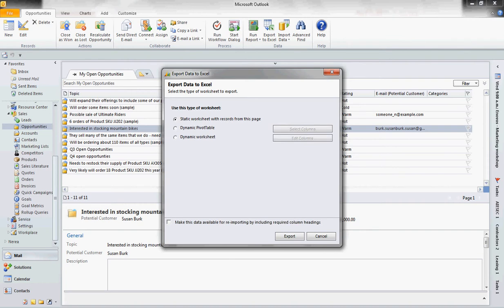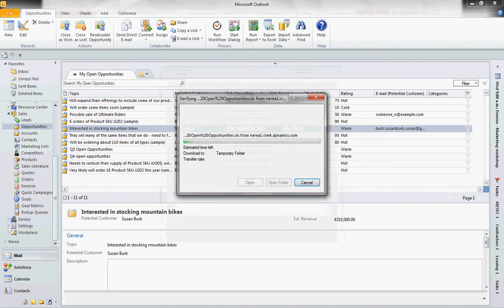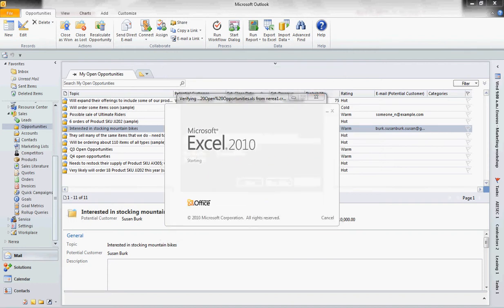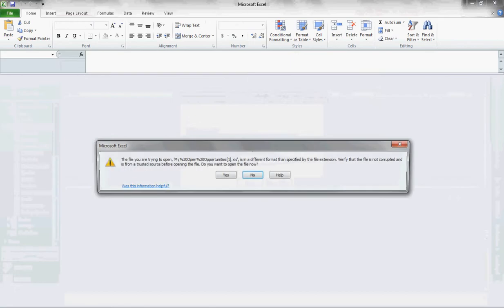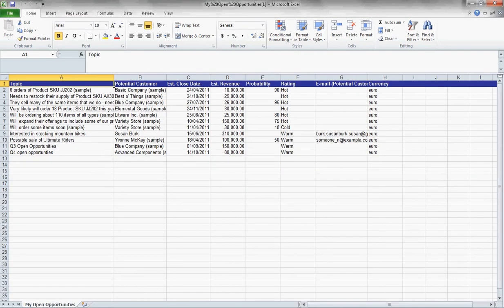Now, I have a choice between dynamic worksheets, pivot tables, static worksheets. I'm just going to export a standard static worksheet. Microsoft Dynamics CRM 2011 is fully integrated with all Office components, such as Word, Outlook, Excel, and PowerPoint. So these are my opportunities here.